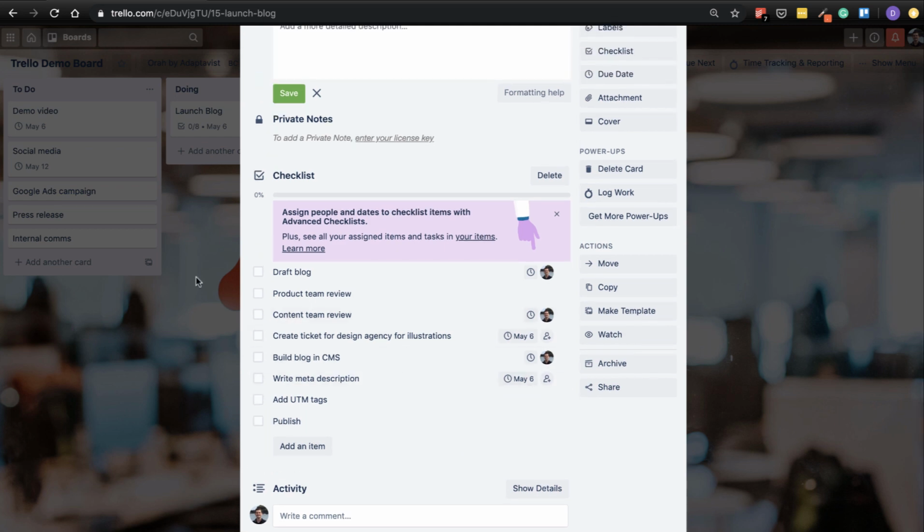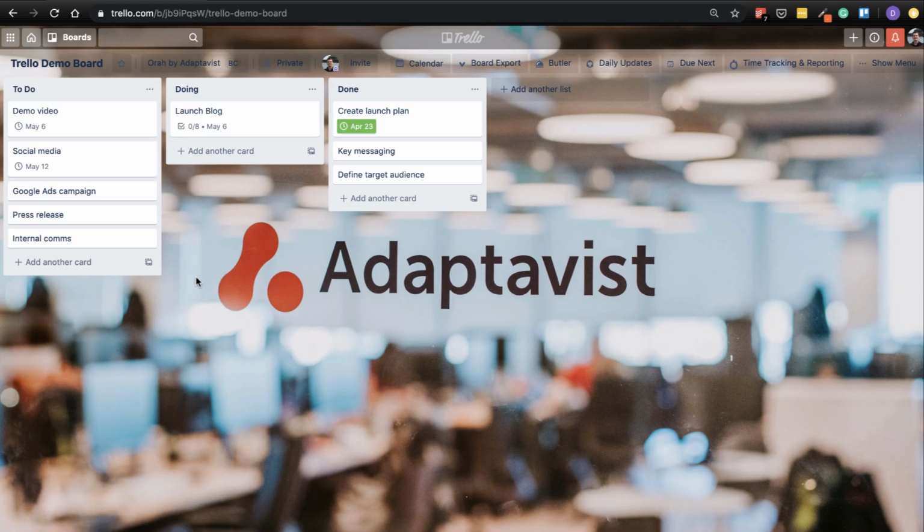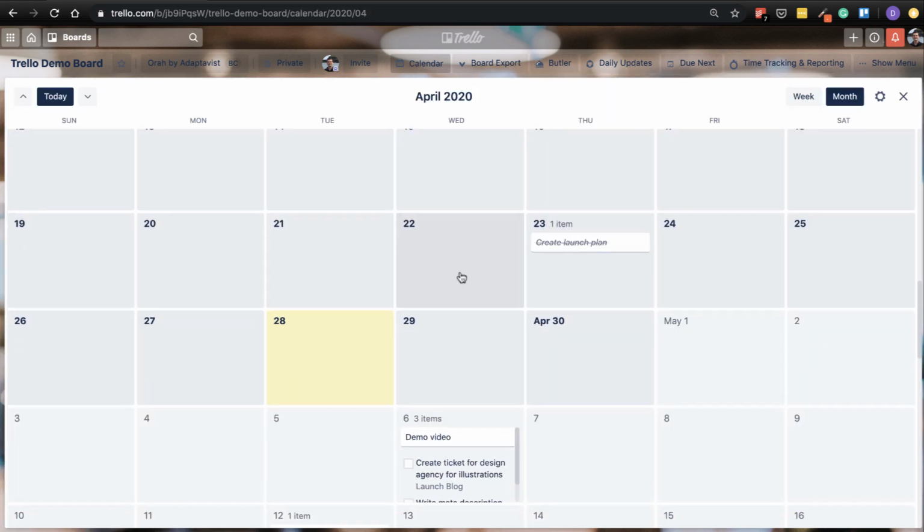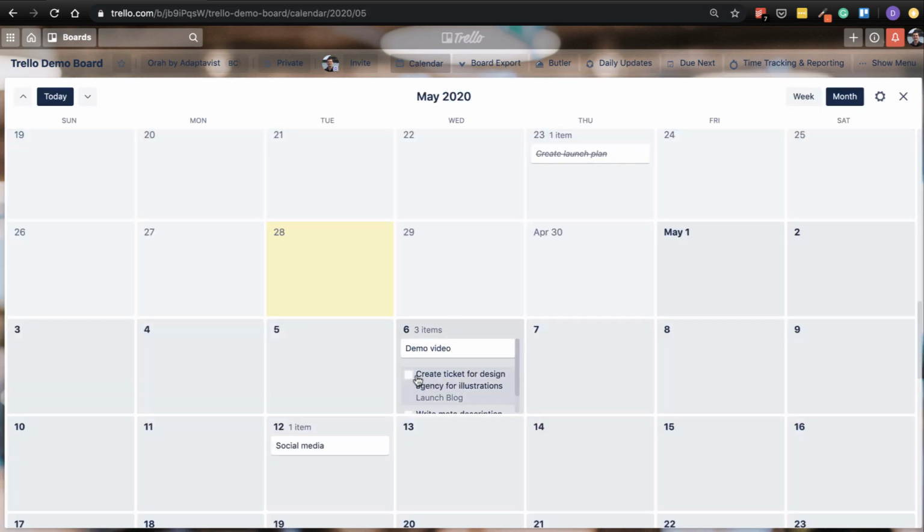Once you've done that, you can view these items in two new ways. One is in the calendar, so this is a power-up from Trello. Here we can see the checklist items have been added to the calendar view, and this is a regular card view, just so you can tell the difference.